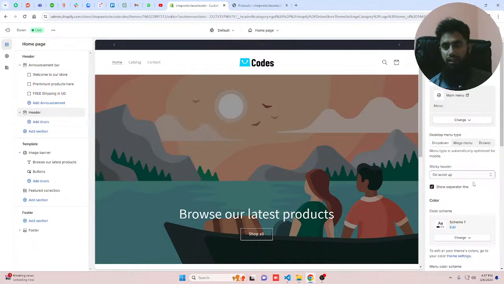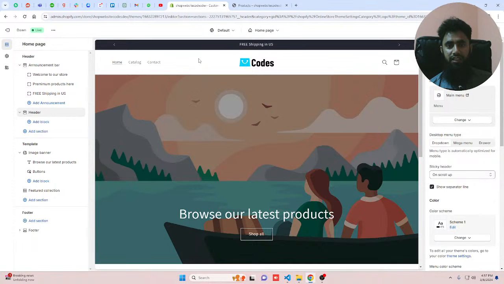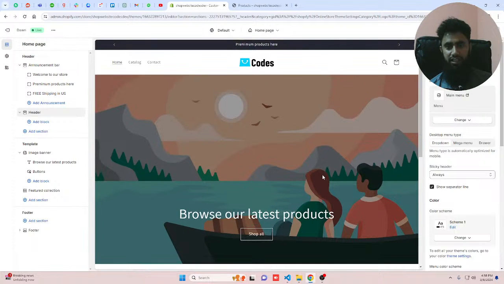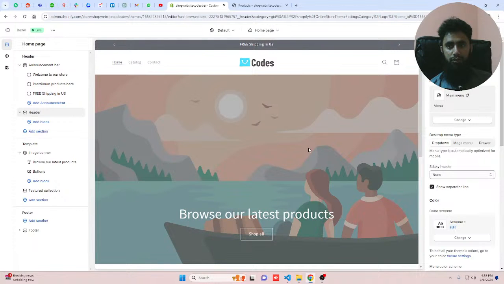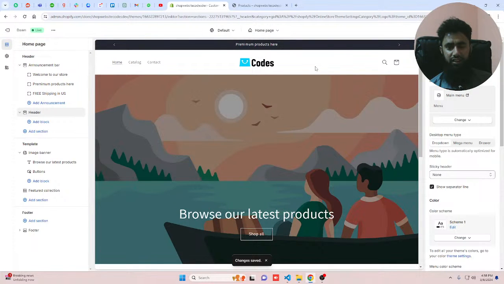now we have nothing. One more thing is, like if we are scrolling down and scrolling up, you can see this announcement bar is hiding, and this header is also hiding. And if you want to make it sticky, so you can click on scroll up, and always click on save, and you can see if I'm scrolling down, it is automatically sticky. I mean, header will remain as it is. If you want to remove it, you can remove it like this, so it will never show again. It will never show. If you are top, then it is there, otherwise it is not.